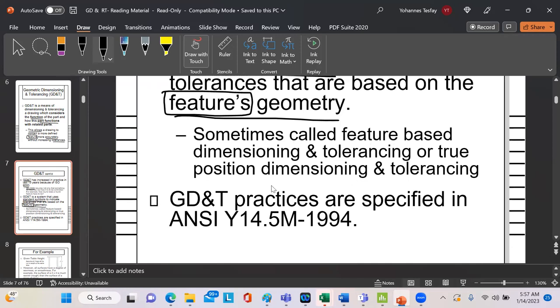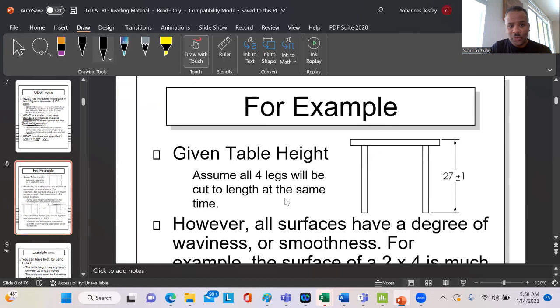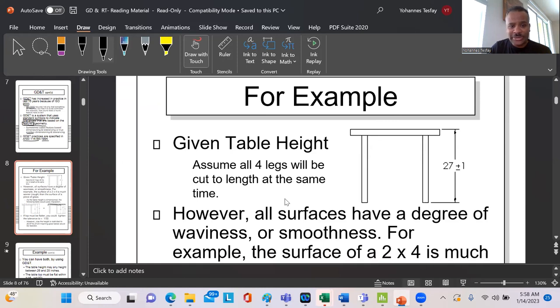Sometimes it's called a feature, based on dimensioning and tolerance or true position. True position was already discussed. So GD&T practices are specified in ANSI, also a code from 1994. So now let's see the example. I have already given you one example, but we're going to look at what GD&T means.